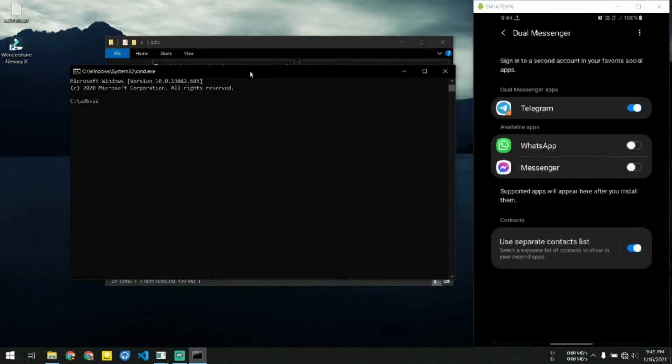Type adb shell pm list users, and here is my dual app user ID, and I'll install here.